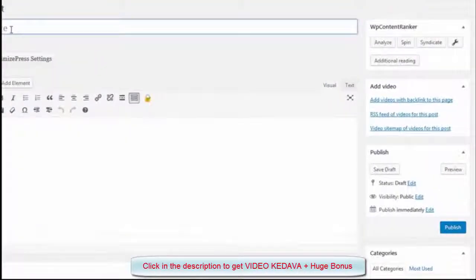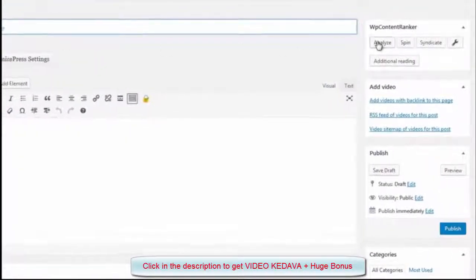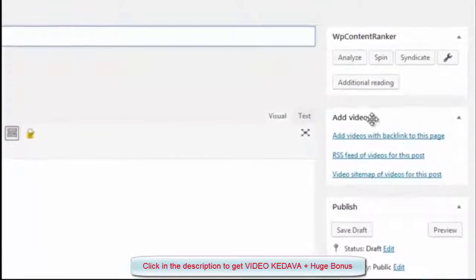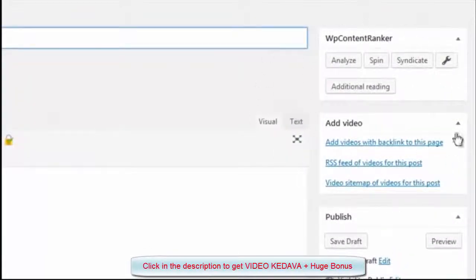So anyway, let's just say, for example, I wanted to create a post about Twitter marketing. The very first thing that I should point out, guys, is WP Content Ranker details and their features can be found on every single WordPress post and page. And you've got 5 options. You've got Analyze, Spin, Syndicate, a link to the settings page, and additional reading section as well. Now we'll go through each one at a time to show you how it works.